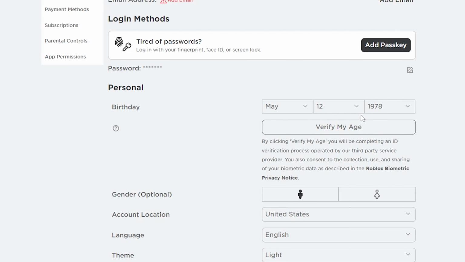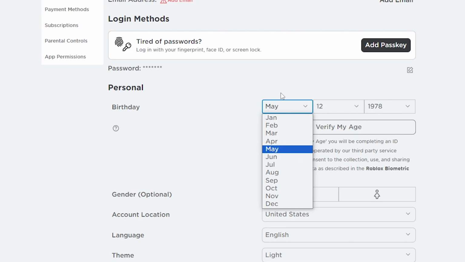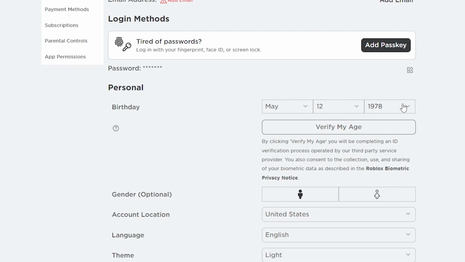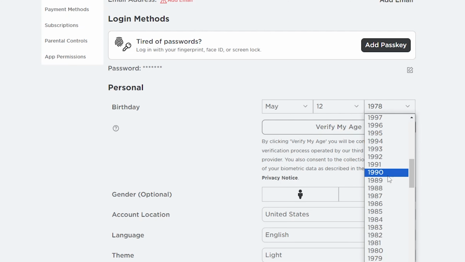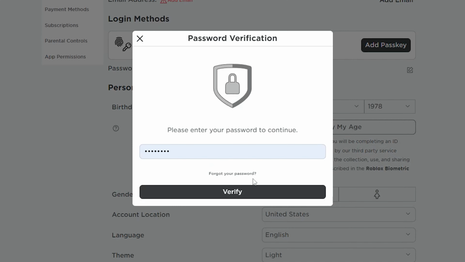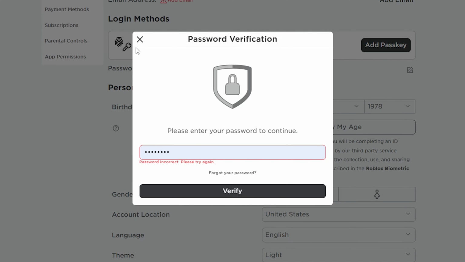So to do that, first you want to make sure that your birthday is set to the correct date. So if you put in the wrong birthday when you first made your Roblox account, you're going to want to change that. For example, I wasn't born in 1978. I'd want to change it to the year I was actually born. So, you know, if it was 2000, then I'd actually want to change it to that. And then you'd have to verify your password and then you could change it.